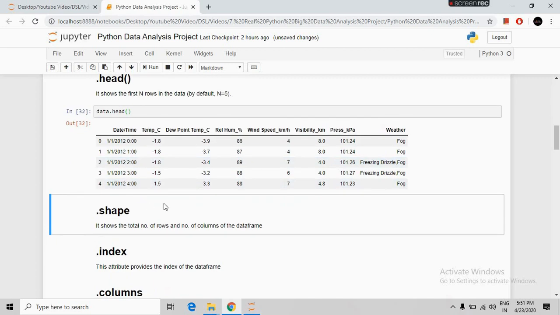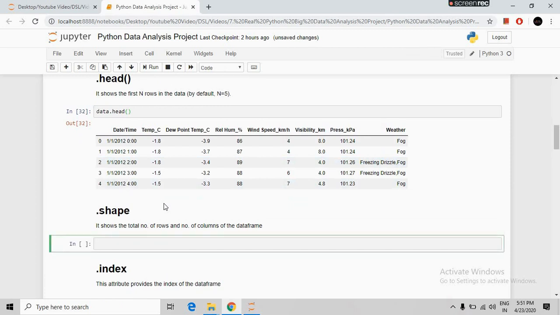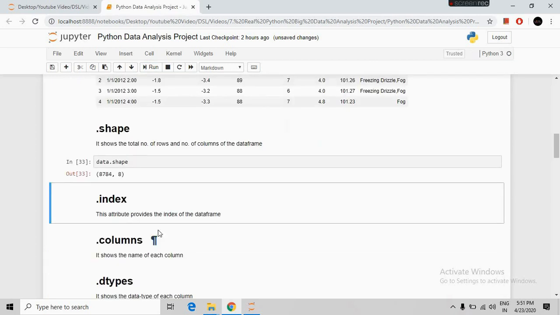The next command we can use is the shape command. This command is used to show the total number of rows and total number of columns of our data frame. To use this command, we will write data.shape and run this command. As you can see, it is showing the total number of rows, which is 8784, and total number of columns, which is 8.